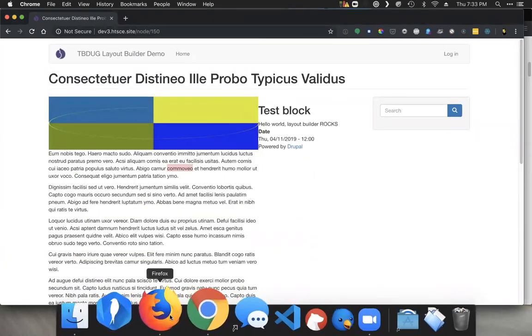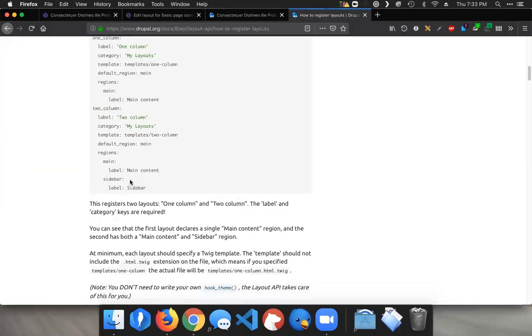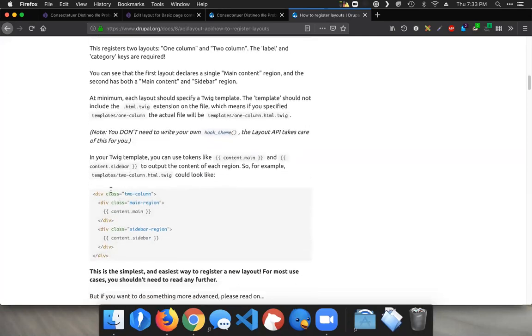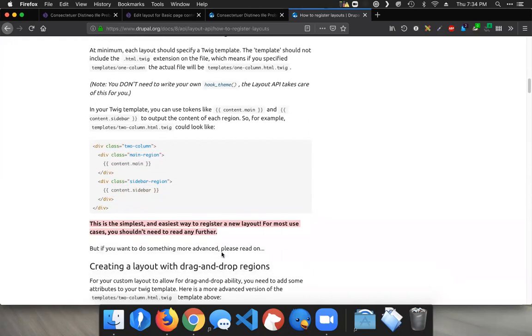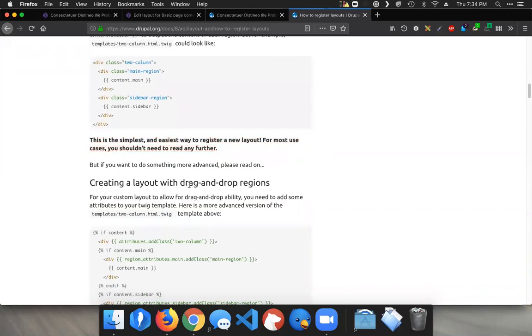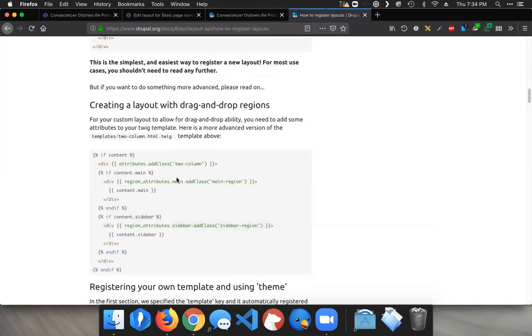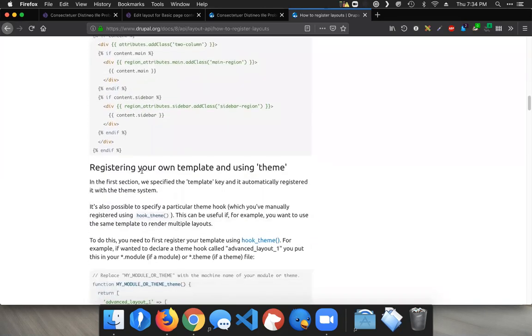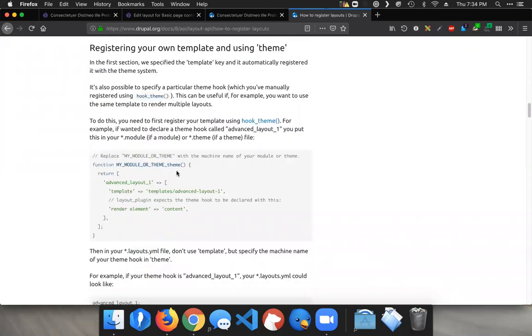Because then once you're in here, you can register this. You can also insert Twig to call the names of your templates. So just like any other Twig template for your theme, you can use this to put them in here. And this is basically, as Drupal.org says, the simplest, easiest way to register a new layout. For most cases, you don't need anything further. But if you want to get real fancy, you can create a layout with drag and drop regions, so you can move the regions around. This tells you how to do that. Register your own template with a hook.